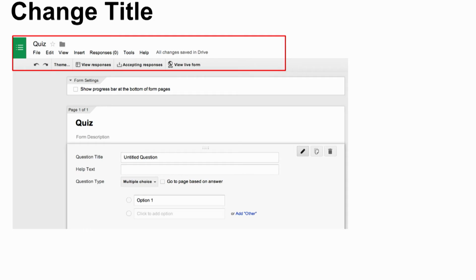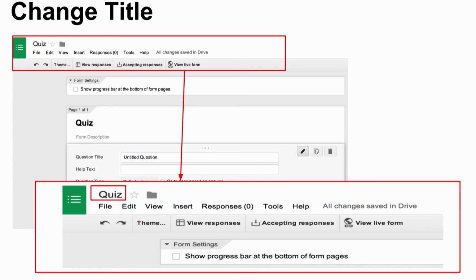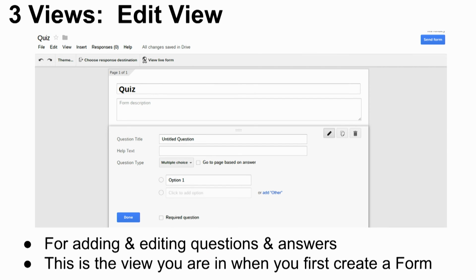To do that, you just click on the words Untitled Form and change it. You can always click on that and make those changes at any time.